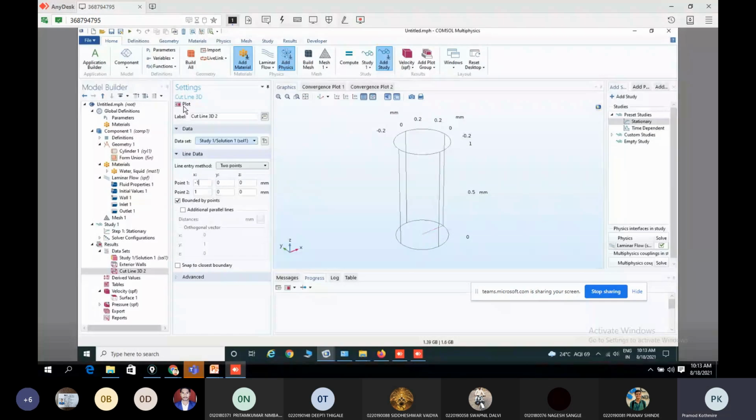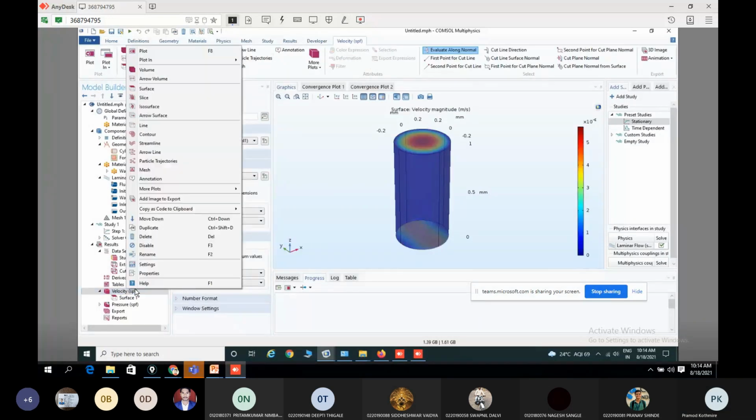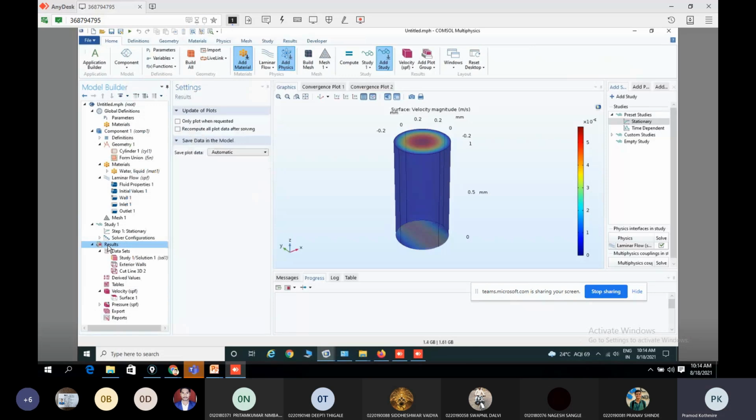so what I have done, -1 to 1 I have taken for the entire cut line. Y and z I have taken 0. Now on this cut line I will see how my velocity distribution is. So I will go to velocity plot. Now I can go in results. I can take 1D plot or 2D plot.